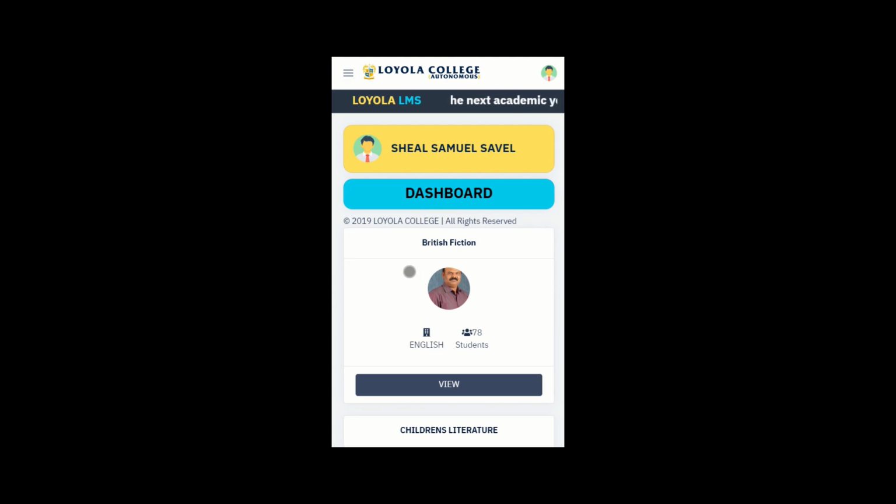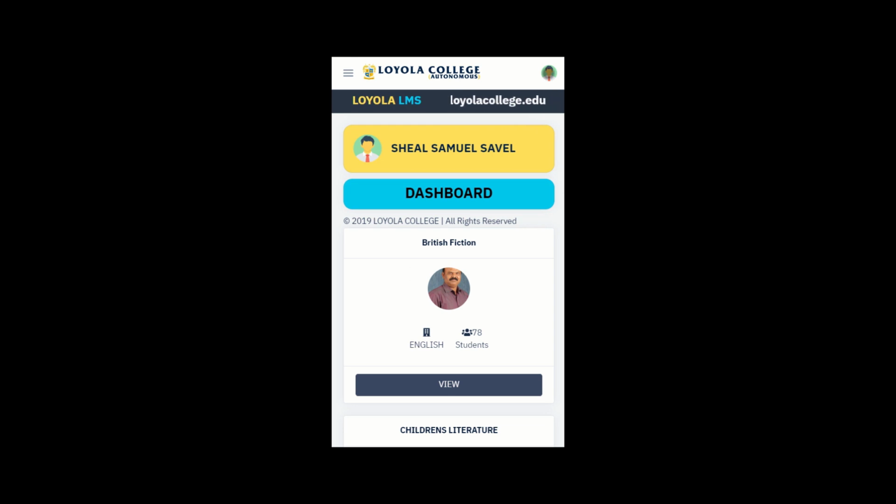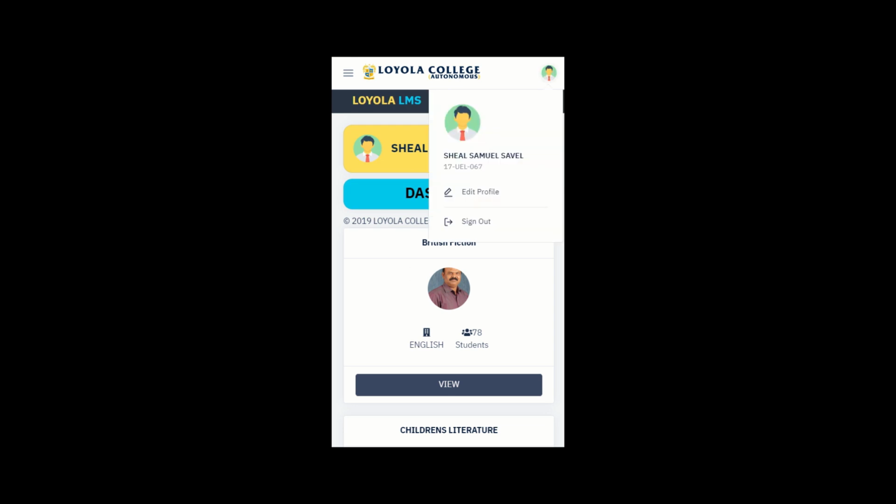This is the UI on mobile devices. You can find the menu by clicking the hamburger icon on the top left of the screen. To exit the menu, either click the X mark here or click out. You can find the profile information as well as the link to log out by clicking this icon on the top right of the screen.